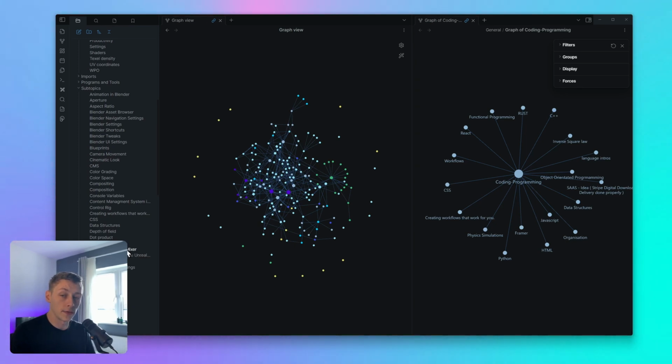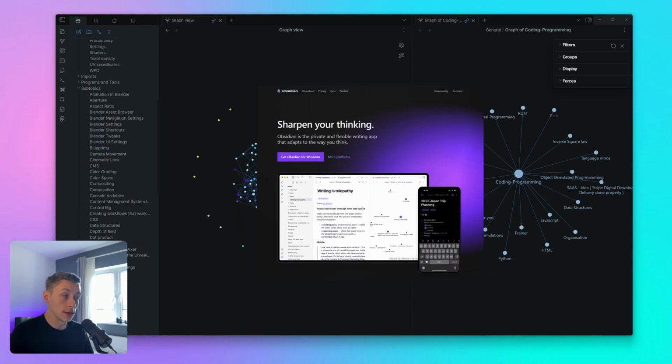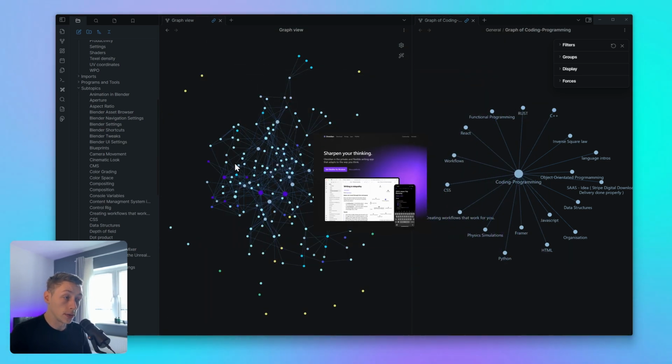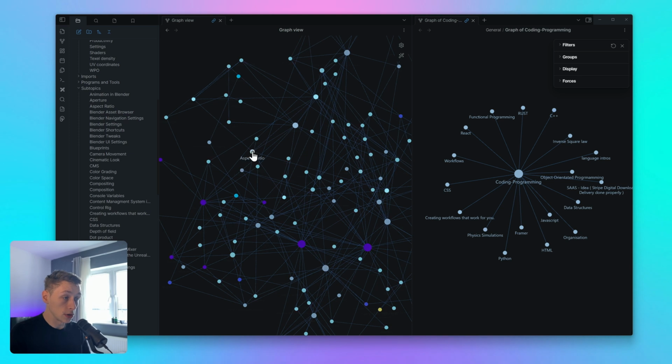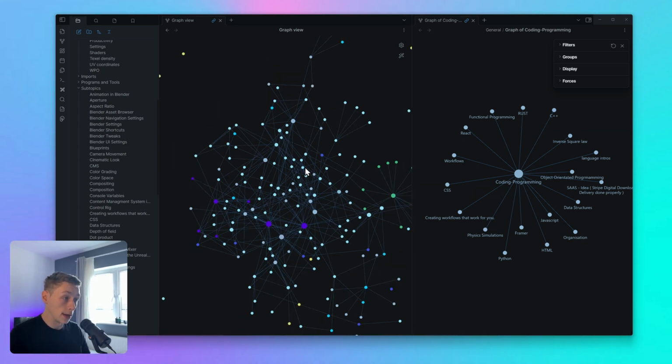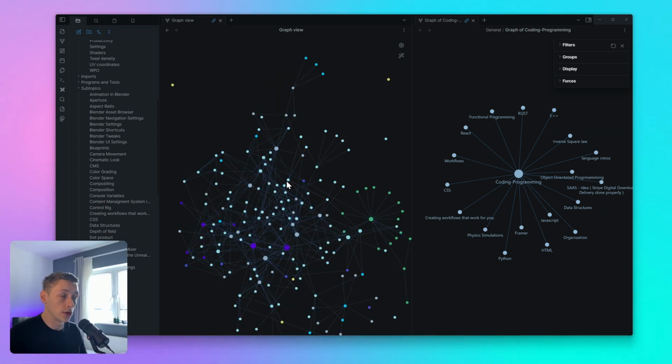So I've been meaning to make a video about Obsidian for quite a while, and this is just the notes tool that I use for taking all my notes. So whenever I'm learning something new and I want to write something down or anything like that, I just put it straight in this vault. And this vault is essentially a way of linking your notes through references and tags.